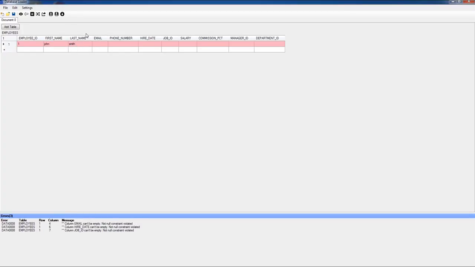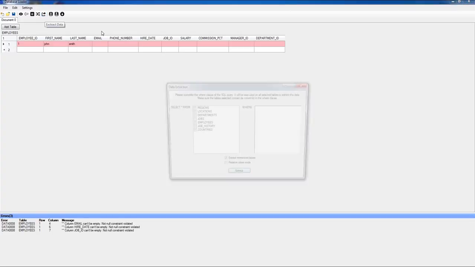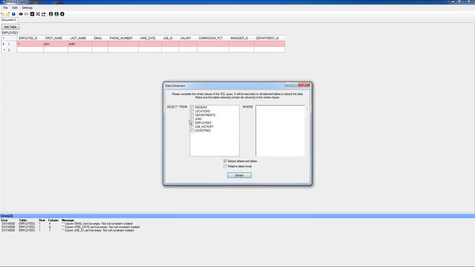This is the long way to do it. The fast way is to use the tools provided here. I am currently connected to a production database. I can use the data extraction tool to extract sample data and start working from it. Let's say I want to select all the employees from the employees table that have an employee ID starting with 1.